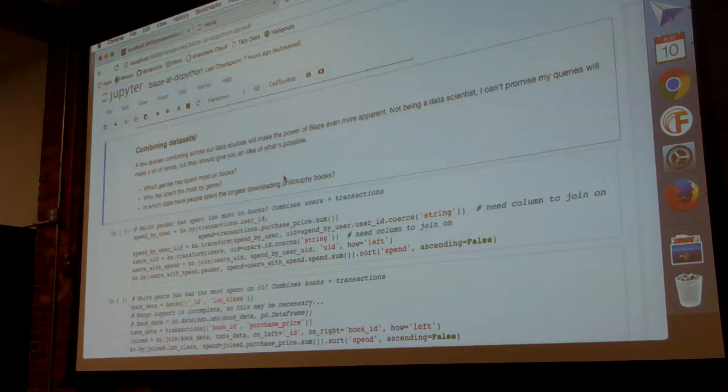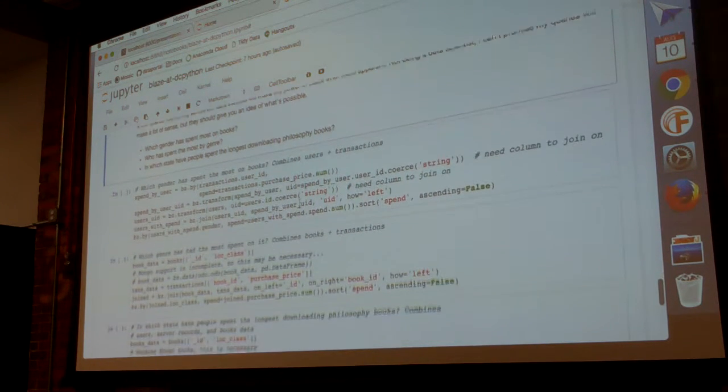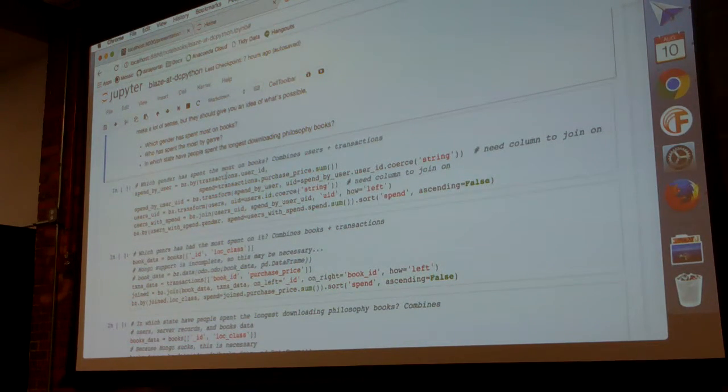So, which gender spent the most on books? This combines our users and our transaction data. We take spend by user, which we saw, we got our 5 big spenders earlier. We take that, it turns out we need to do a little bit of data cleaning.